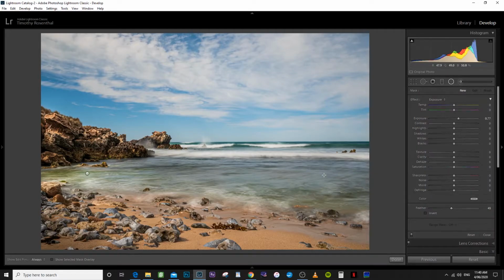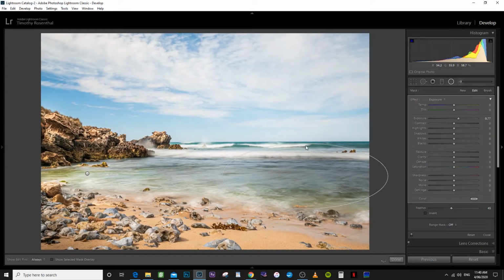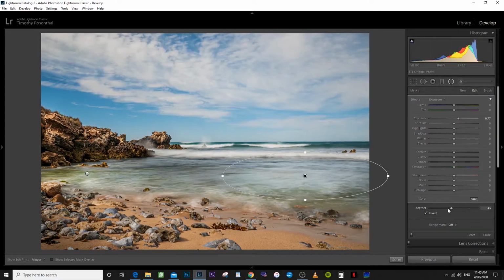So I'm going to add another radial filter. There, just want to bring that down. Need to invert it. Feather it. And same again. Just bring that saturation out in that area. Texture and clarity. And again, we can toggle that off and just see how that's just brightening up that area there. Okay. We just press done.